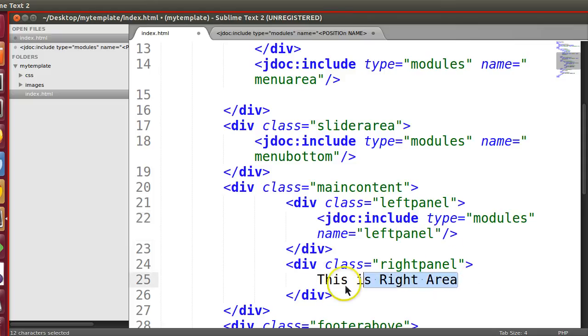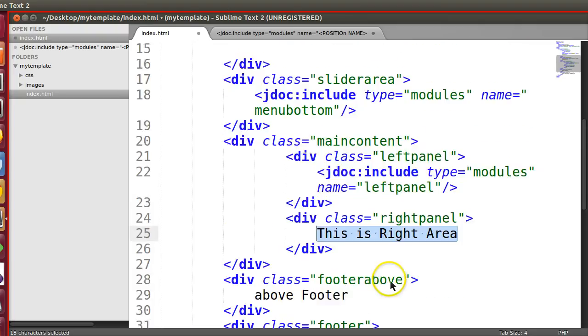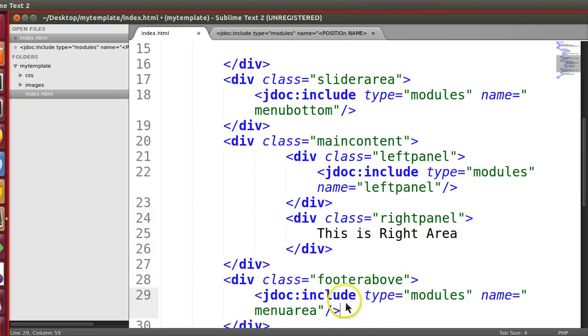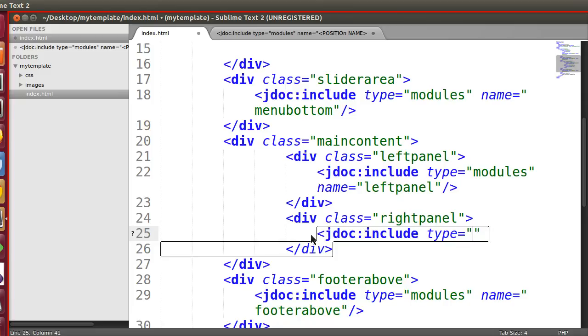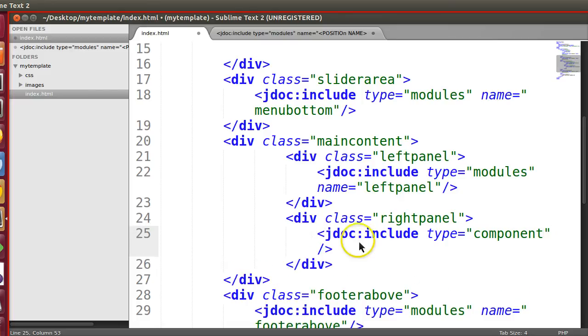So we don't need any module positions because we will display all the component here. So this will be a component panel. In the footer we need another module position, so here footer above. Okay, now here we will define the component area. So JDoc include type component, that's it. We don't need to give any name.